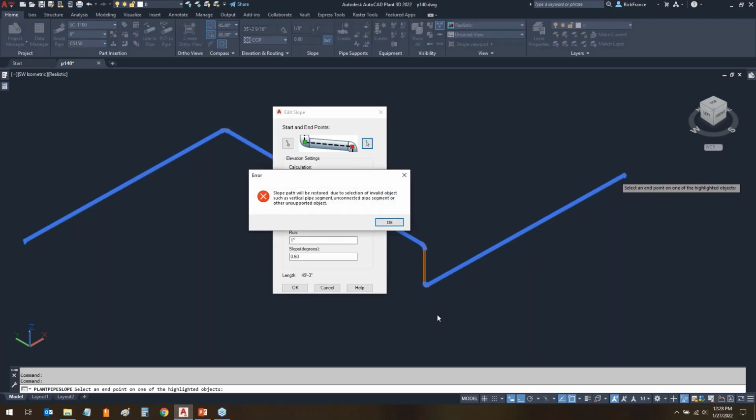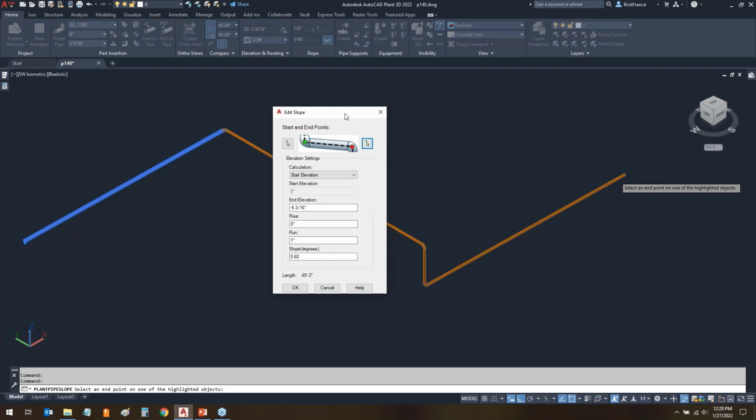I've got a vertical pipe in there. Vertical pipe can't be sloped. Therefore, I can't slope based on what I selected because of that vertical pipe. So rule number 4: you cannot slope vertical pipe, even in pipe slope editing. So let's fix this and do it correctly.